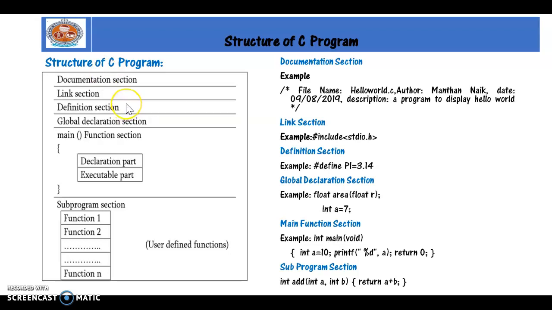Coming to the definition section, here we create some variable and assign some value to that variable, and this value is the same throughout your program. Coming to global declaration, here you declare some variables or functions which can be used throughout your program. In the main function, we declare the variables and write our logic. And in the subprogram section, when you want to write your own functions, you make use of this, right?